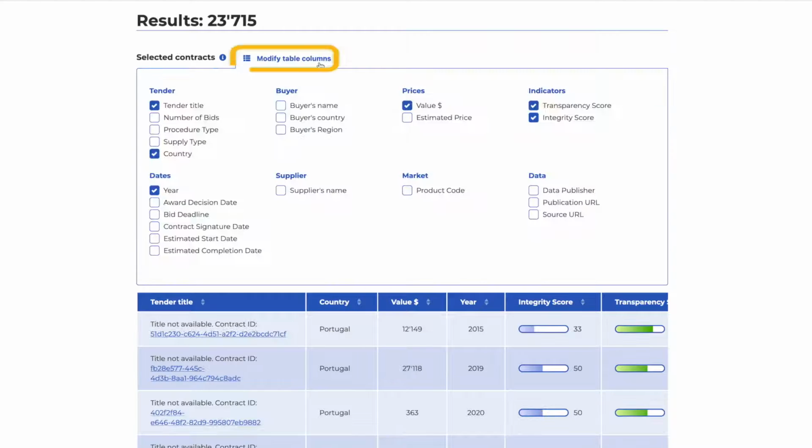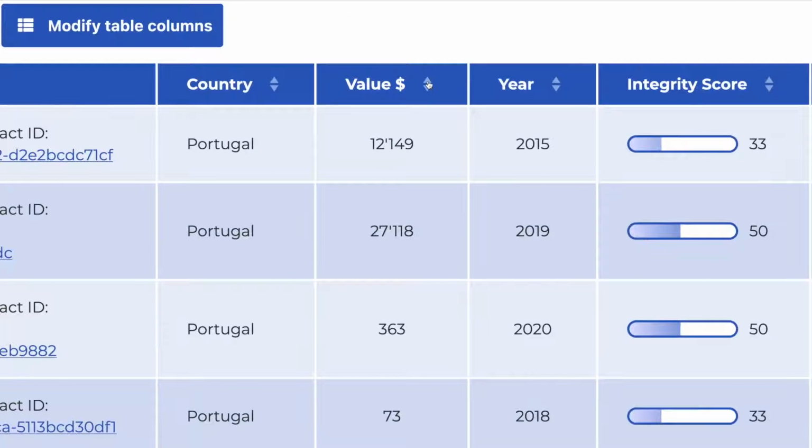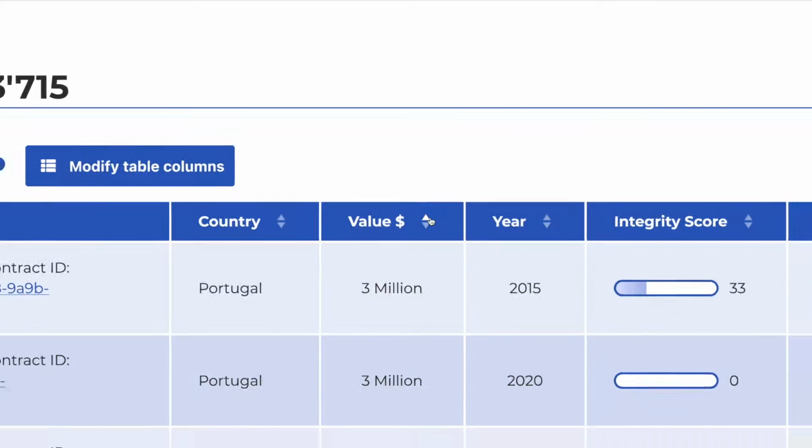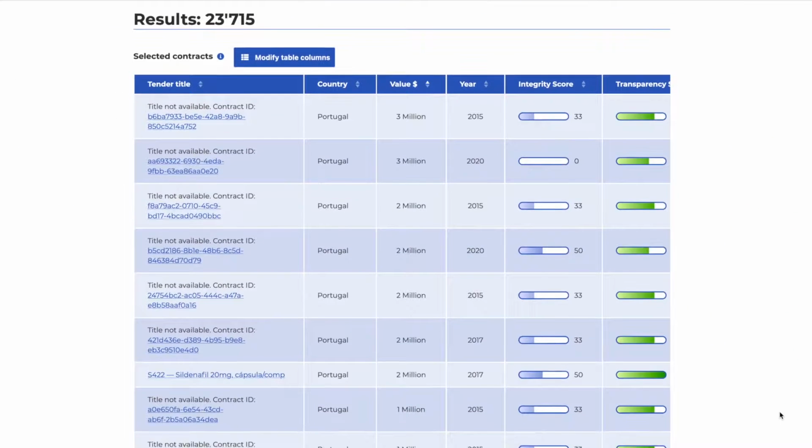You can filter the data by adding a range of filters from Modify Column. You can also sort the data, let's say by value of contracts. This lists the high-value contract awards first. We can now see that the highest awards are in the range of 2 to 3 million.